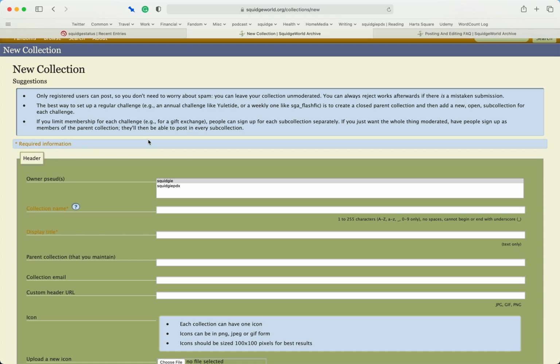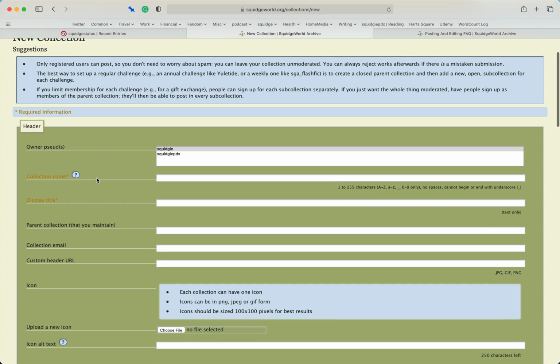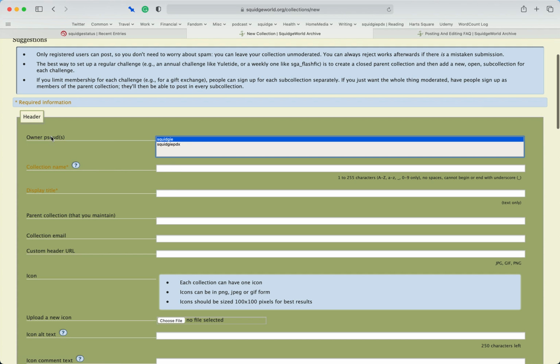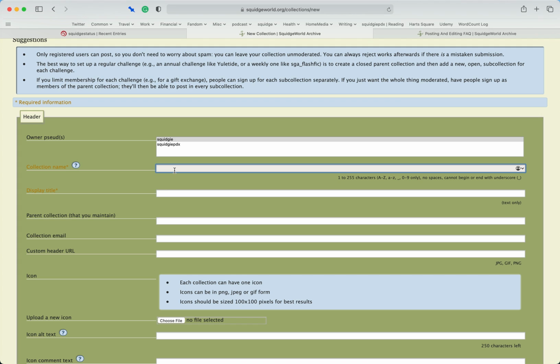For Do South Secret Santa, we actually have a parent collection, and within that parent collection we have multiple gift exchanges that all roll up to that one parent collection. So that's basically what this tells you to do. We're focusing on gift exchange. My pseudonym is the owner. You can later on add other people as well. For collection name, I'm going to say Squidgy gift exchange 2020.